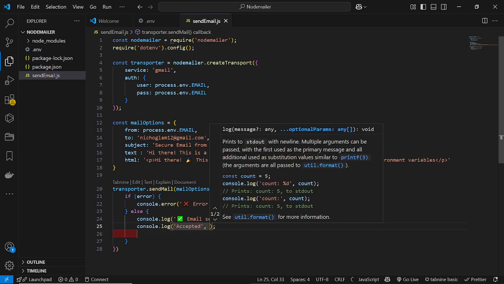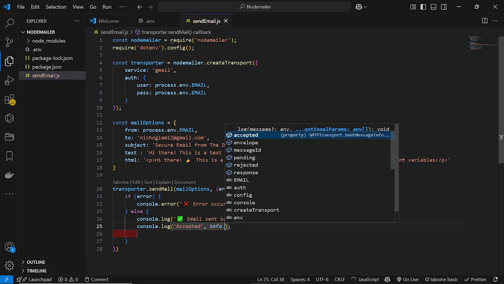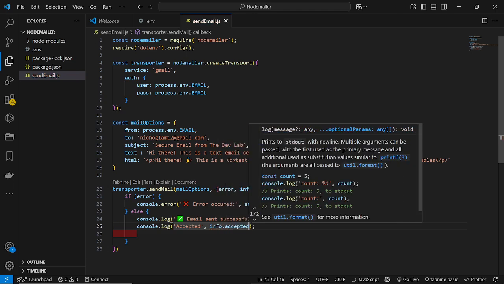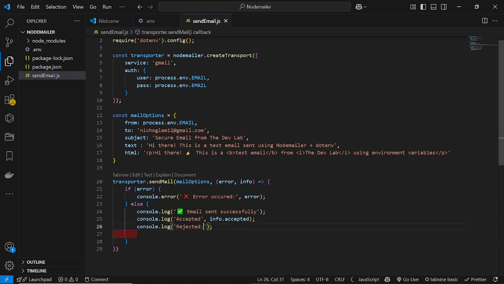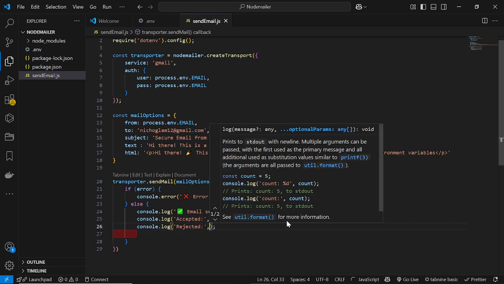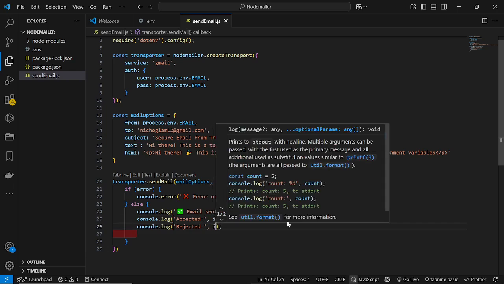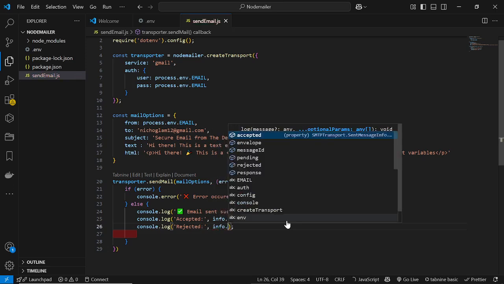So accepted, then to now give you the information they accepted. Then you console log again. This time it's going to be for rejected. So don't forget to add your colon. Then the info, it's rejected.